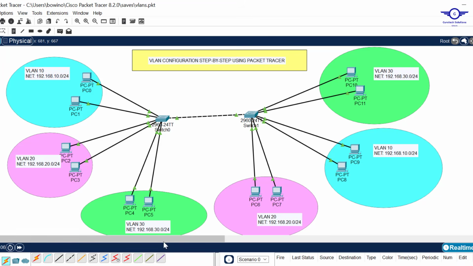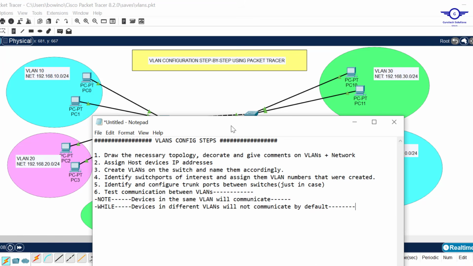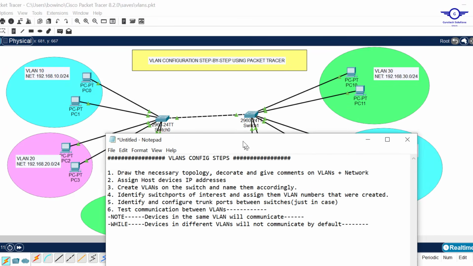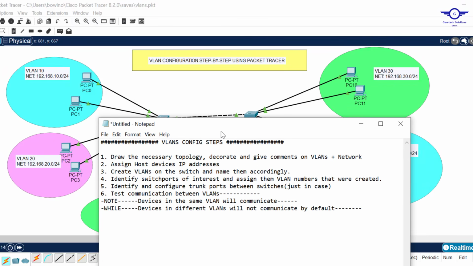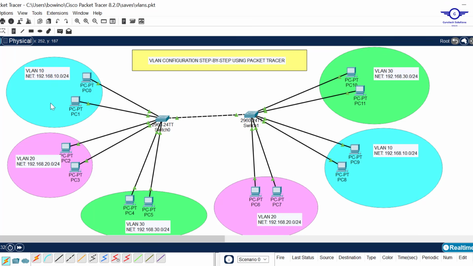So guys, basically I've designed a config guide or steps that you're going to follow to configure VLANs on this diagram. So you can see the first step is to draw the necessary topology, decorate, and give comments. That's very simple. So you can just do that very fast to save time, right? Then we move to assigning host device IP addresses. So basically, when we start from VLAN 10, it should use this network 10 or something. So let's assume this one is 10.1, 10.2. Then you jump on the other side, 10.3, 10.4.